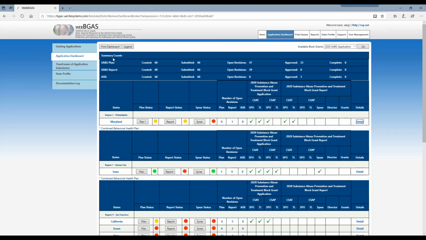Here at the top, you'll see we have a summary count, and this just gives you a broad overview of what has been created, what has been submitted, how many states and jurisdictions have opened theirs, what has been open for revision, how many have been approved, and then how many have been completed. So this just gives you a quick overview of what's going on.